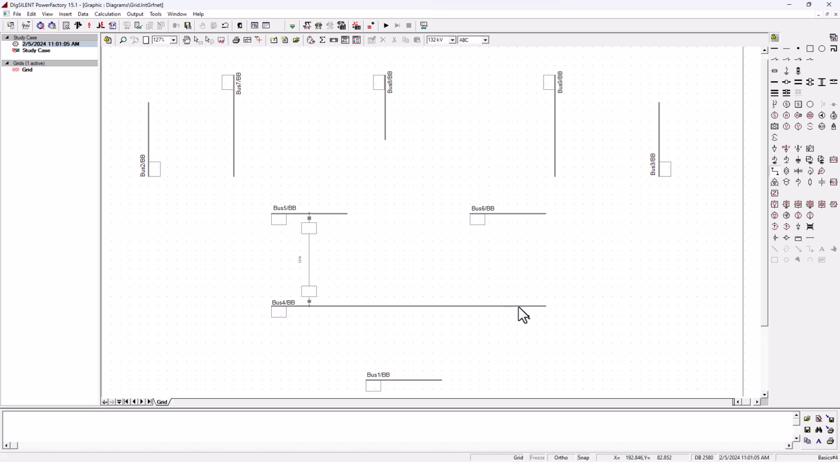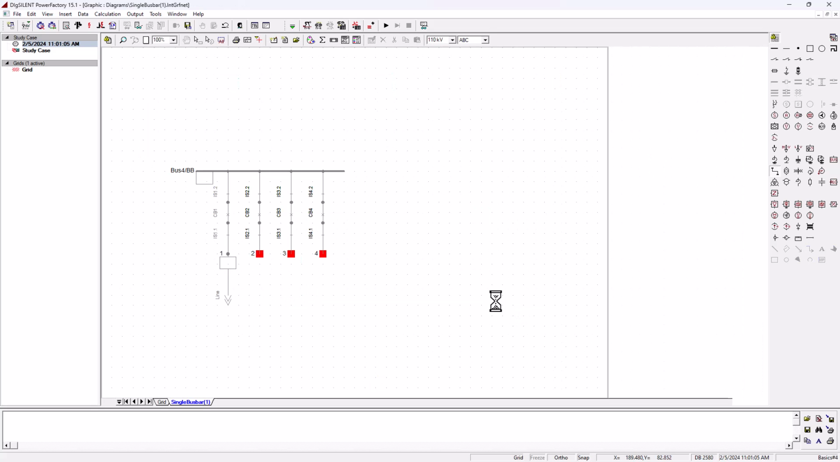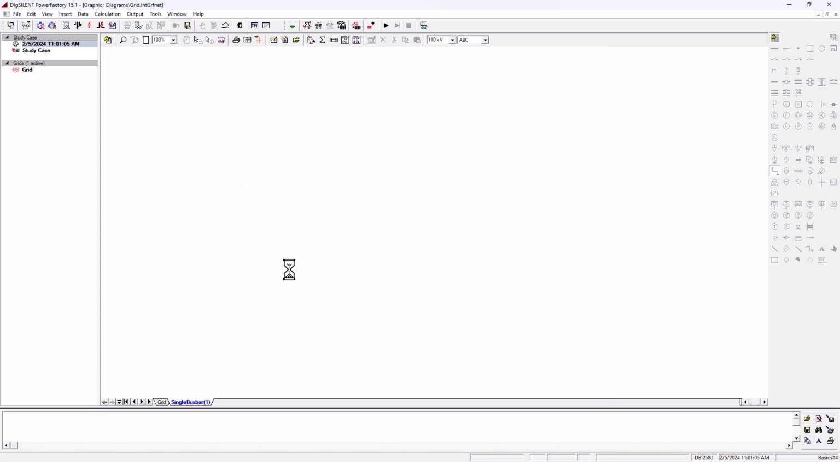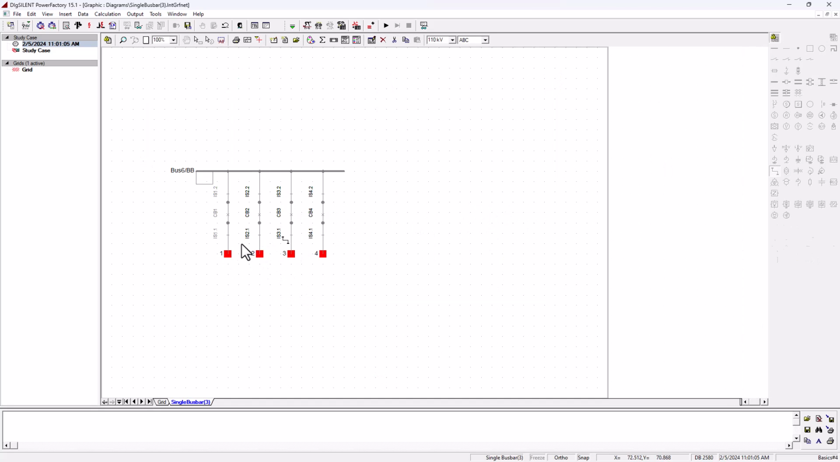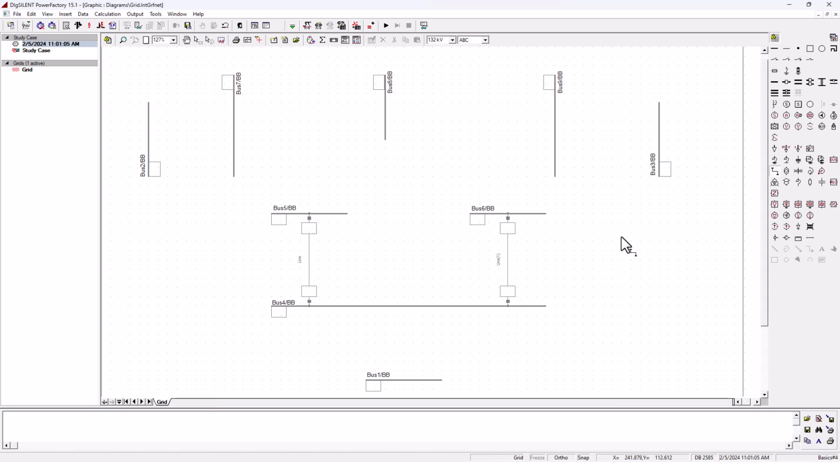So I'm going to bring in the overhead line for line 4 to 6. Okay, so let's move to cubicle 2 here, and on bus bar 6 we're going to move to cubicle 1. Right, so the next one is line 5 to 7.